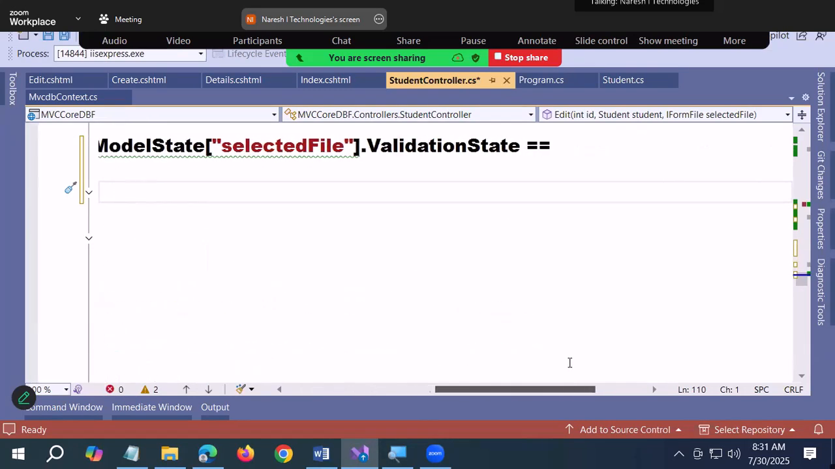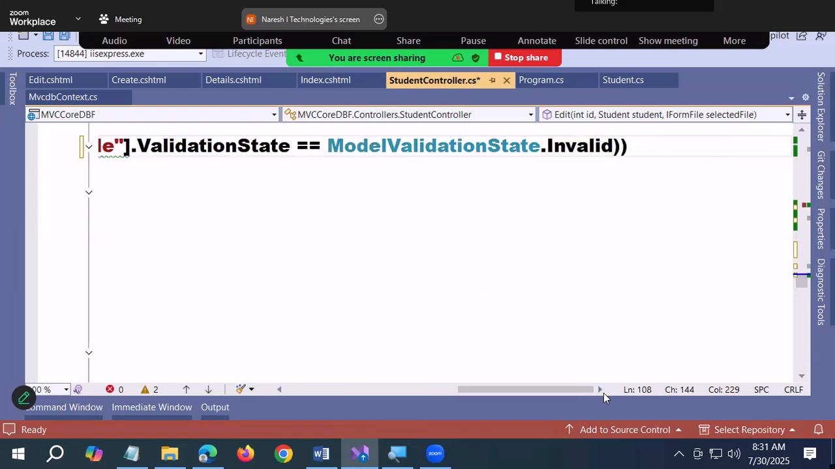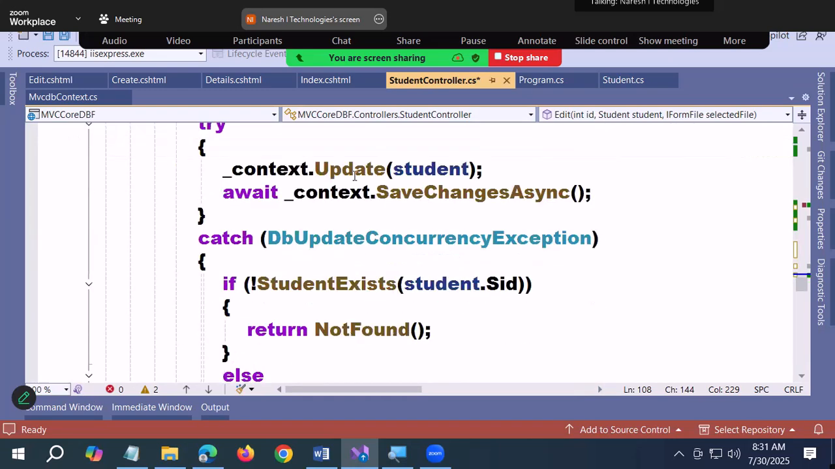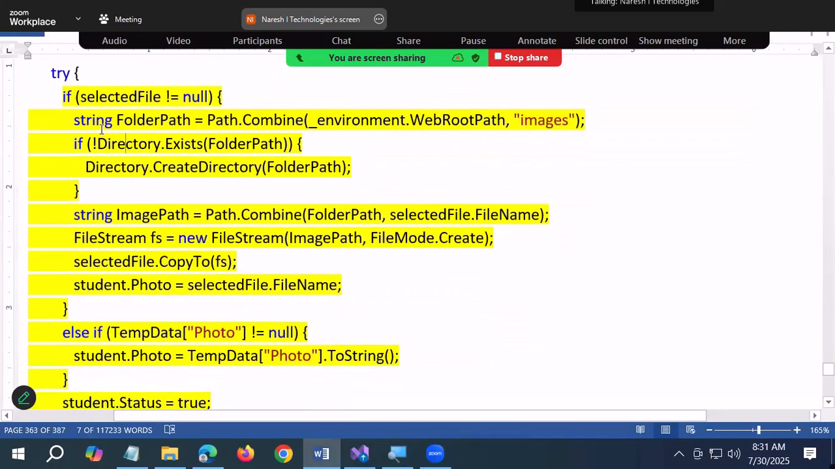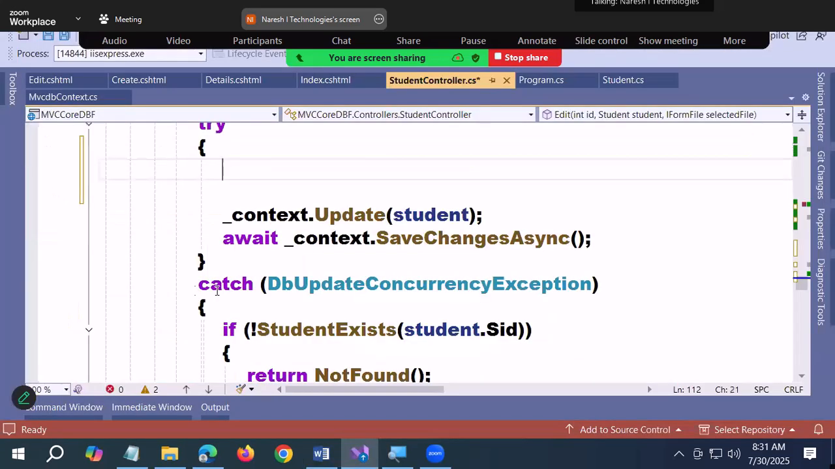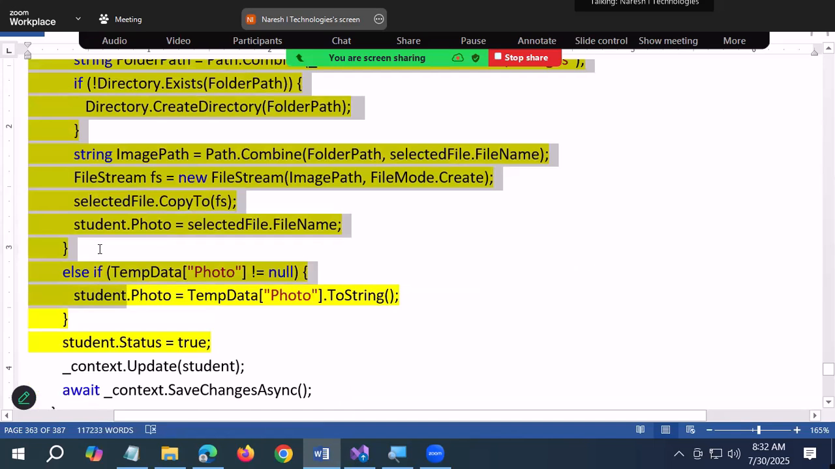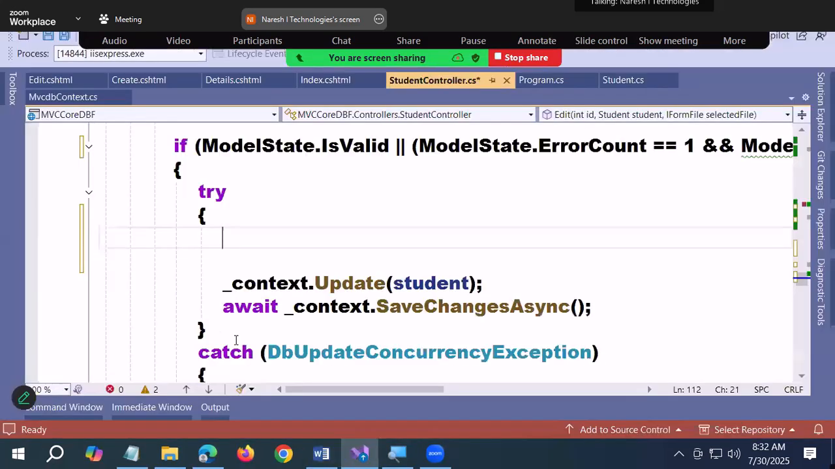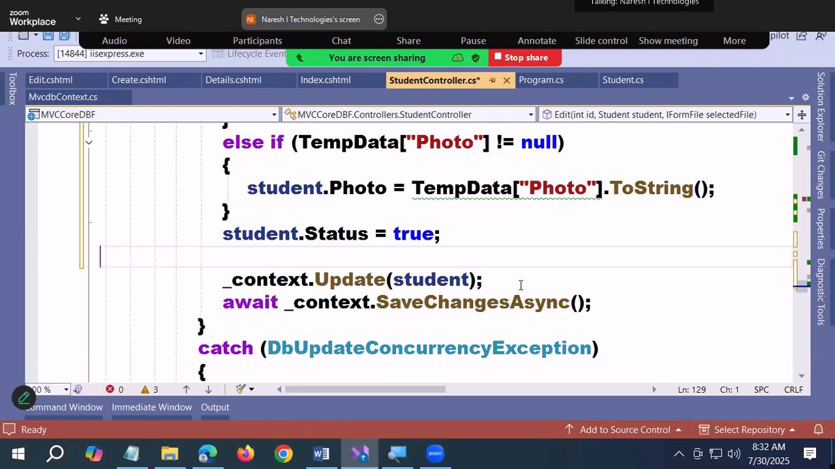Error count equal to 1 and invalid. Next, here. Same, if selectedFile not equal to null, I explained to you now. All that particular code, I'm just trying to add in this case now. All this as it is. Right now, what is the extra? Else if also will come. There only if, but here else if also will come. What will you do in the else if? Will assign the value from the temp data. Rest of the code is same only.